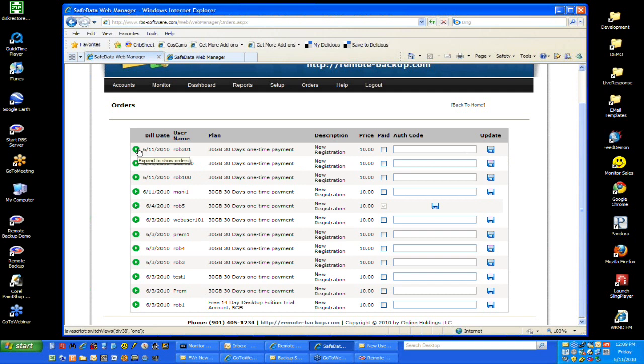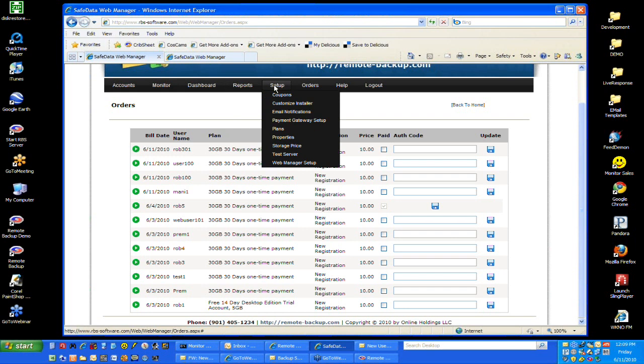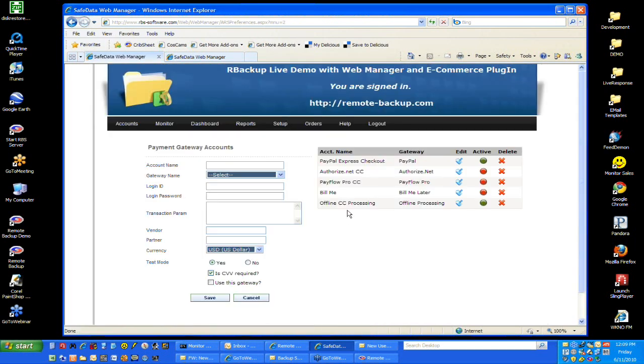Offline processing, let's see, I'm getting ahead of myself. Let me explain what offline processing is. Let's get back over here. Payment gateway. Offline processing is in case you want to manually enter all these orders. For example, we have customers who use a payment processor other than Authorize.net or PayFlow Pro. In that case, we don't support it yet, but you still want to accept credit cards, so you'll select the offline credit card processing, and then you'll manually enter the card number into your terminal or into your virtual terminal.